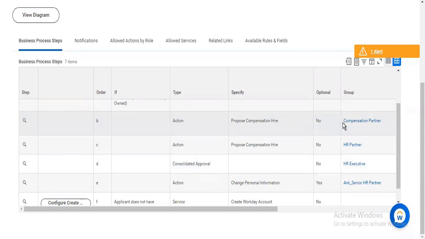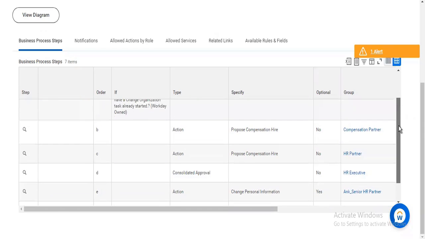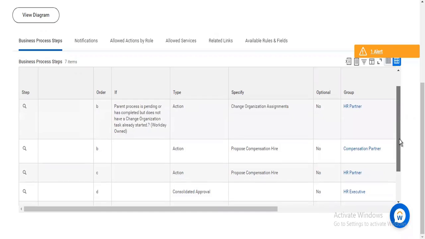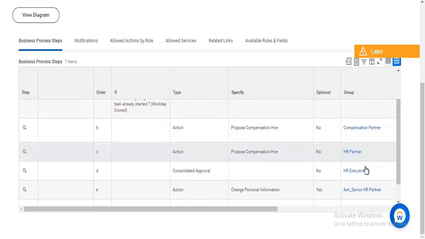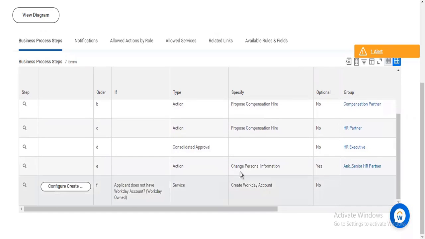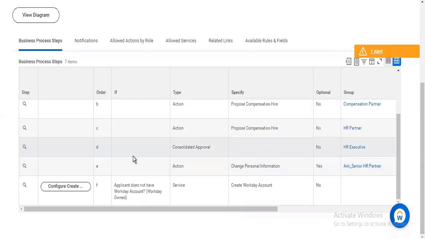For an example, compensation partner has defined the compensation hire, compensation details, and the HR partner has defined the change organization assignment. So at the approval step, that will go to HR executive. He will review all the details and he will approve it. Okay, everything is good. And once the approval is done, it can go to change personal information. Okay, so like this, there are different steps that we can create, and for each and every step we can maintain conditions or rules as well.